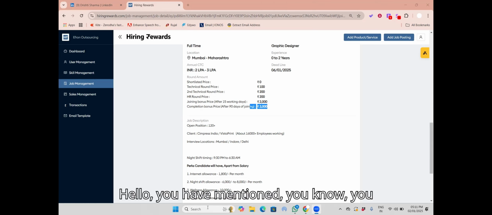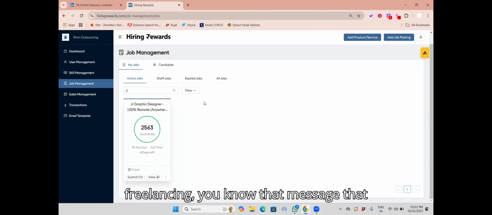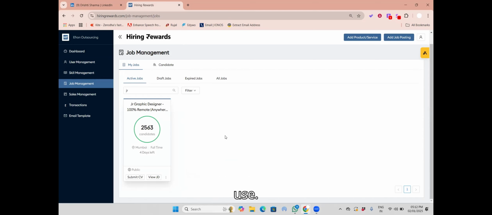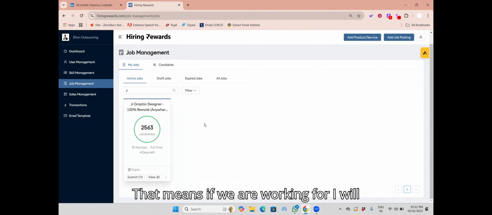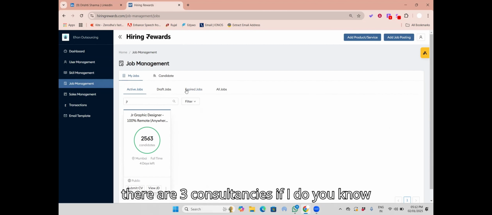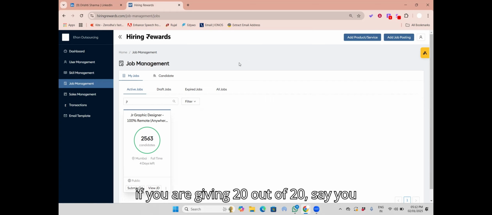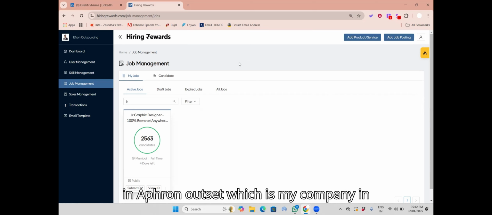You have mentioned regarding this freelancing that all closures must be with one recruitment agency only. Correct. That means if we are working, say, there are three consultancies, and because the Naukri login will be given by the recruitment agency, if you are getting six shortlistings from one consulting firm, six in the second, and six in my consulting firm, then nobody gives you the benefit.